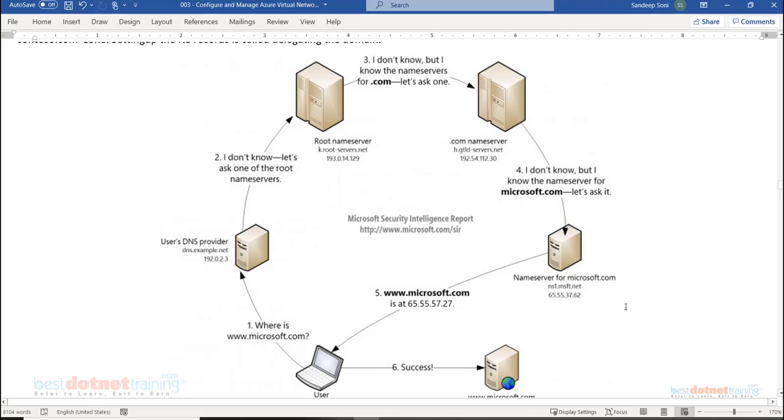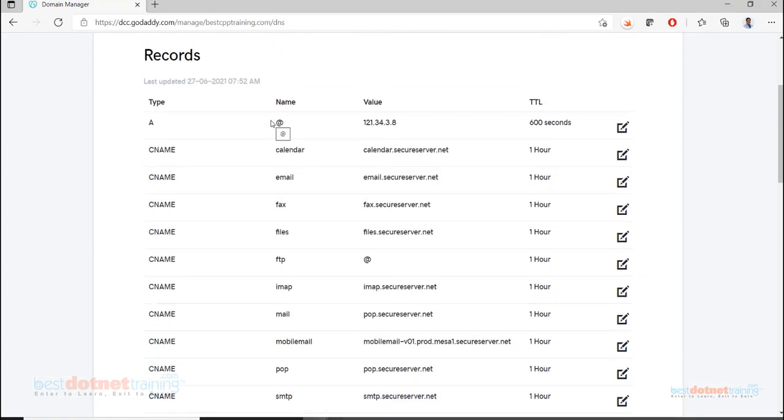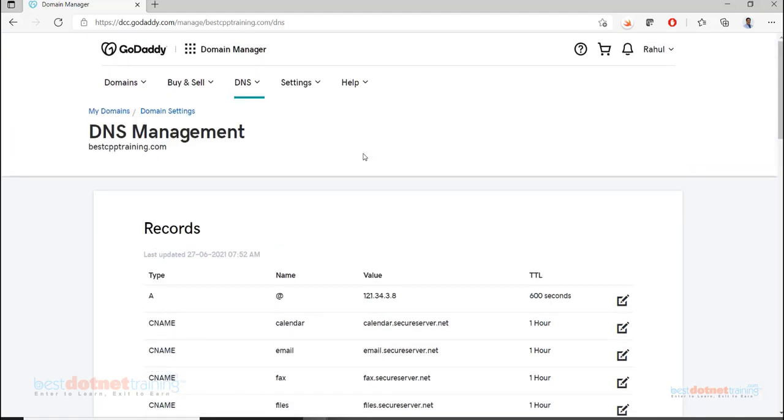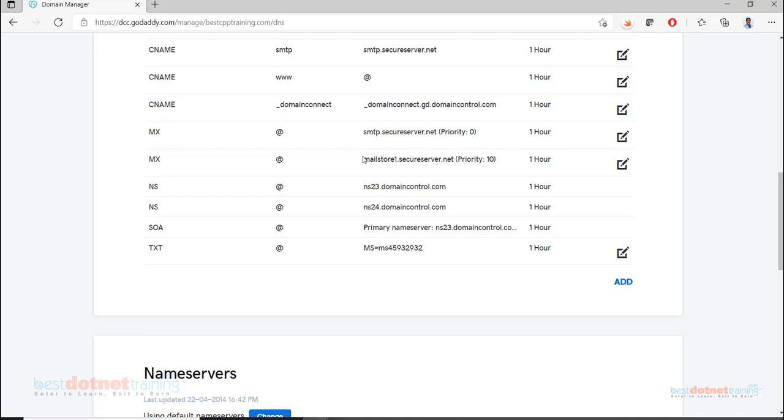Now if I am hosting the website, is it not my responsibility to create all these things? Wherever needed, I need to map a domain name to its IP, and that is purely my responsibility. So that I am going to do here.